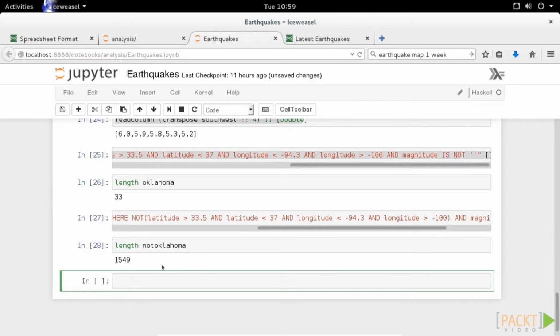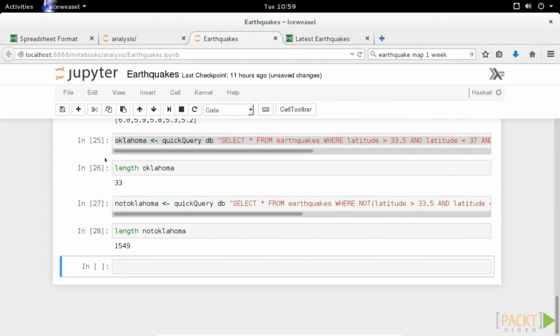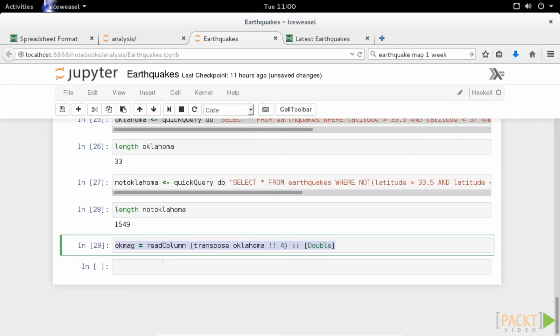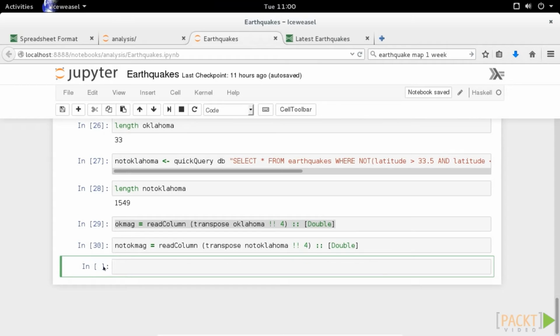1,549. Good. Now in our data set, we know that the fourth column, remembering that the first column is really the 0th column, so column number 4 is our magnitude, and we can specify this. I'm going to say OKMag is equal to read column transpose Oklahoma 4. We're going to read this as a double. We also know that our non-Oklahoma earthquake magnitudes, notOKMag, come from notOklahoma, and it's also on the 4th.